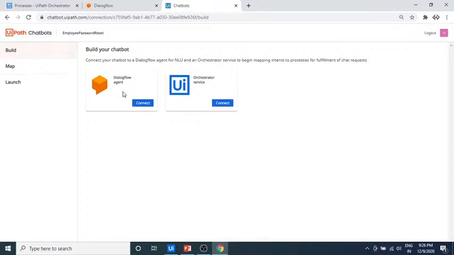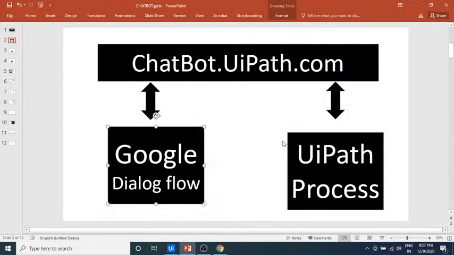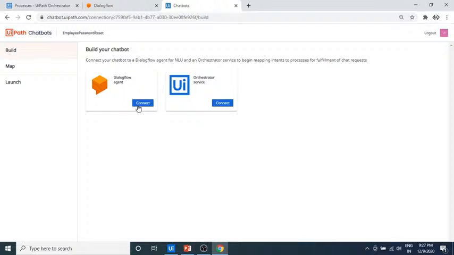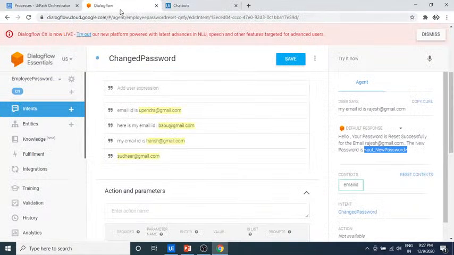In the build, you have two parts, as this image is showing. One is Google Dialogflow, and the other is the UiPath process. Let's connect the Google Dialogflow and the orchestrator process. Click on connect in Google Dialogflow. It is asking for the project ID. So go to Google Dialogflow, where you have already created the agent, right?